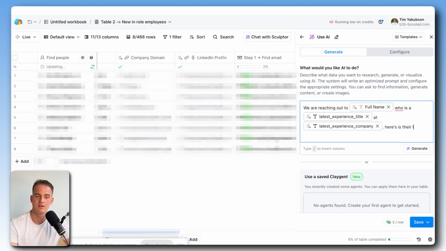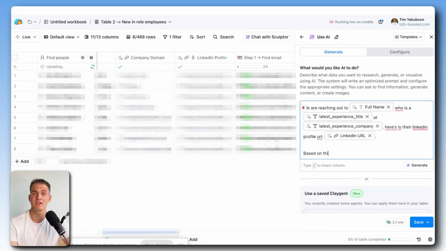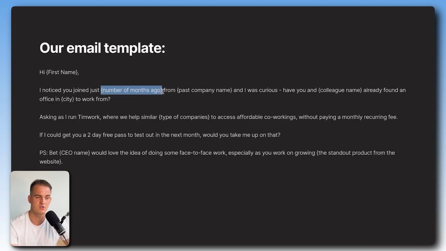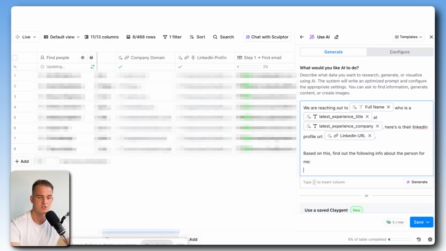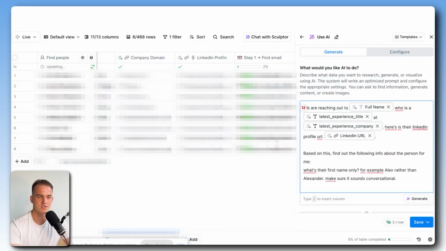Here is their LinkedIn profile URL, and we can give it the URL of the person. And then we can say, based on this, find out the following info about the person for me. Now, what we wanted to find out is those 5 or 6 curly brackets over here. So, first of all, what's their first name only? For example, Alex rather than Alexander. Make sure it sounds conversational. And we can do the same with some of the other stuff over here.